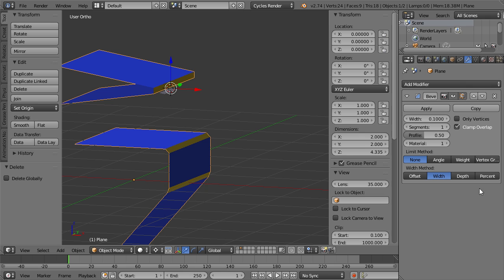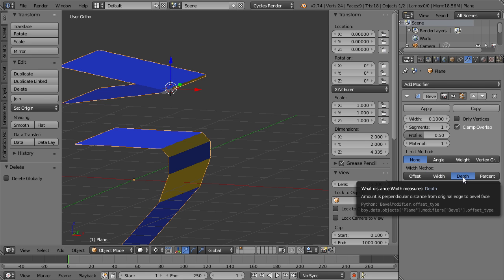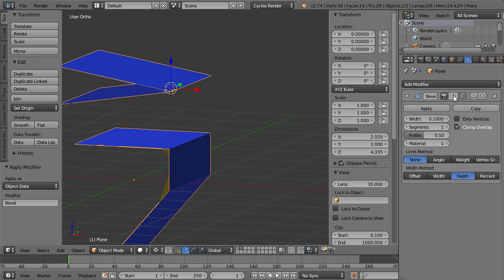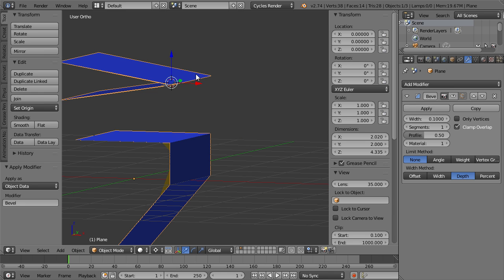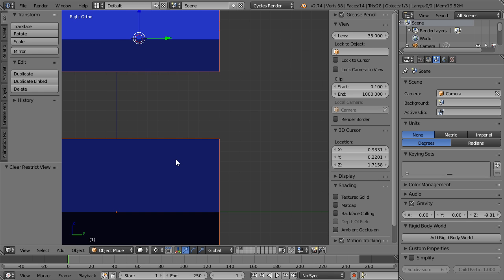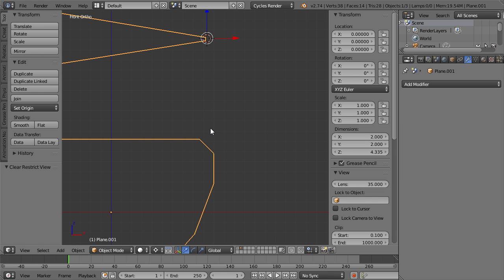The next one is the depth. I think it has the most confusing description, so let me explain what this does. Again, I'm going to duplicate the object, apply the modifier, and here I'm going to disable the modifier. The result is even more drastic in its difference. You can see this is very small, very narrow, while these two faces got very, very large. So let's have a look at what's happening here.